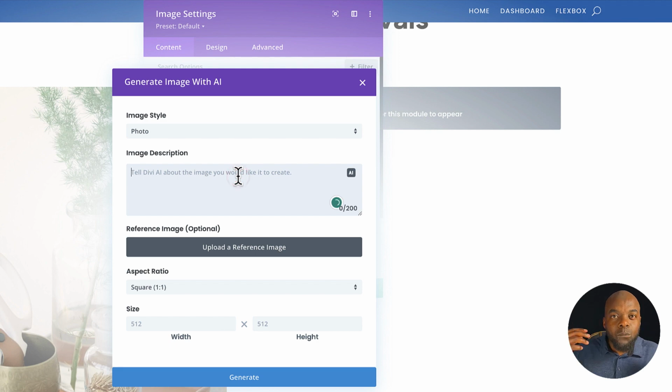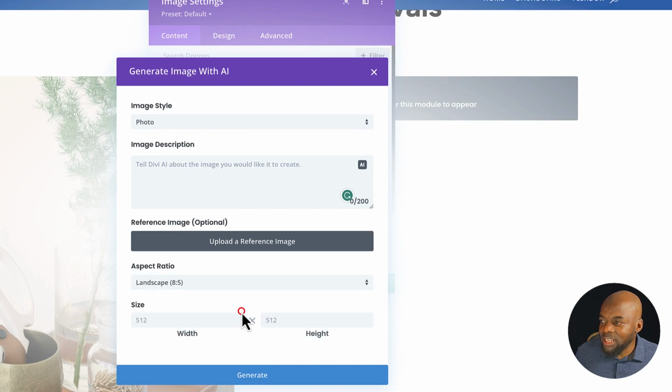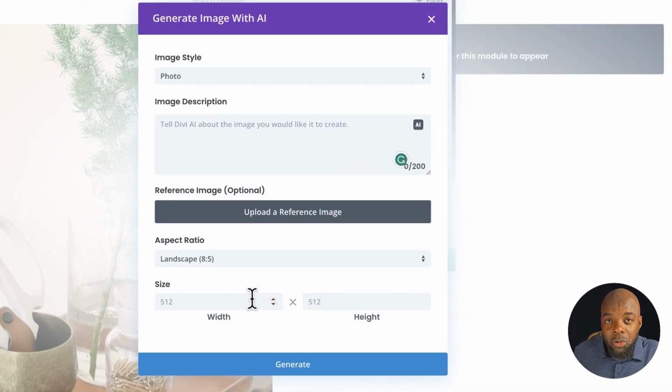I can even give it more options to come up with an image that I'm looking for. Here we have aspect ratio, so we can change this to 8 by 5. But the really cool thing is you can come over here to size and give it a specific size, like for example, 1080 by 720.